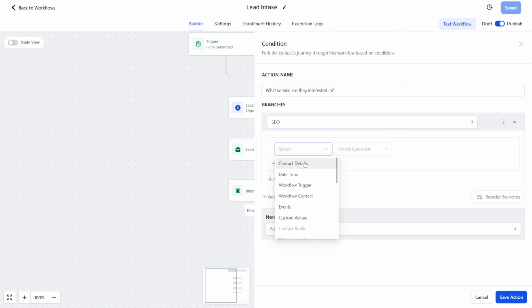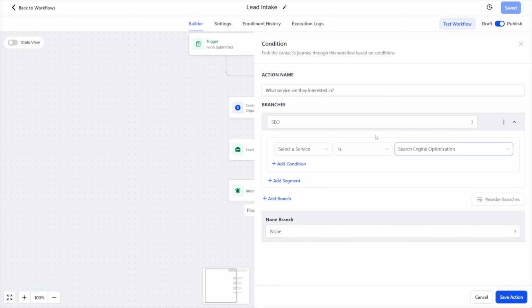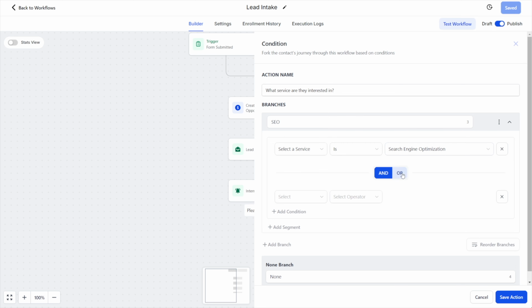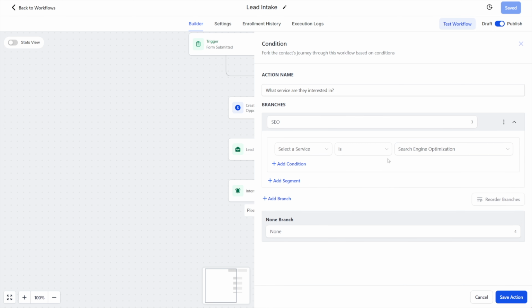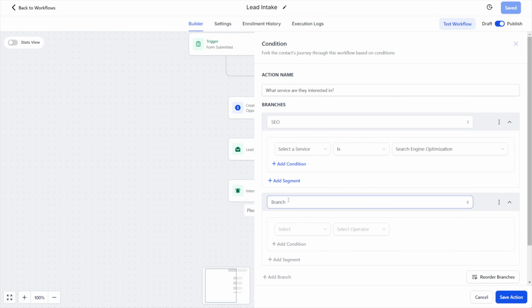So we're going to go into our contact details and we're going to scroll down. I believe it's right here to our custom fields, and we're going to say select a service because that's what we had on our form. And we're going to say is, and then we'll choose search engine optimization. If you have a more complex form, you can use additional conditions. For example, you can say and or, but for us, we had a simple form, and in most cases, most people do. So we'll leave it like that. We don't need to add another segment. We can just leave the conditions and segments alone there, but we do want to add another branch.